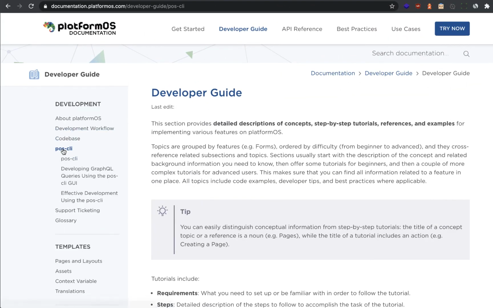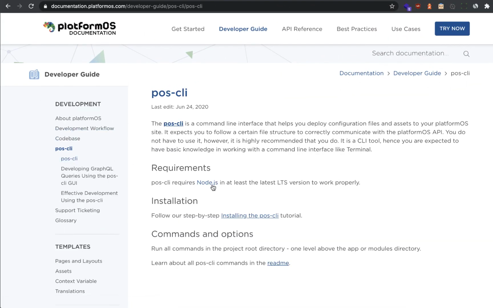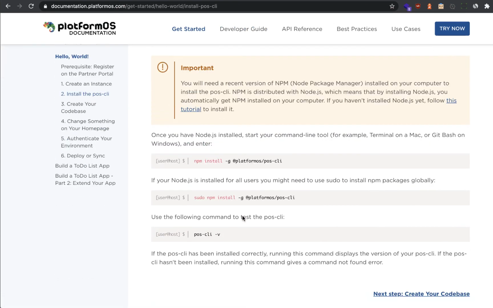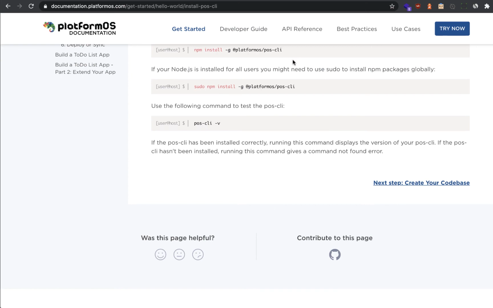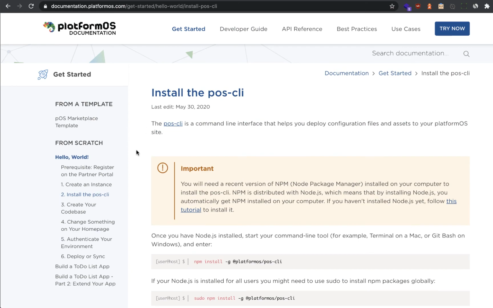So there we go. We were in pos-cli. We installed Node.js. We then went through the pos-cli tutorial, very straightforward, and quickly set up an environment variable in a folder, which then allows us to use the pos-cli sync, deploy, import, and export commands as needed.